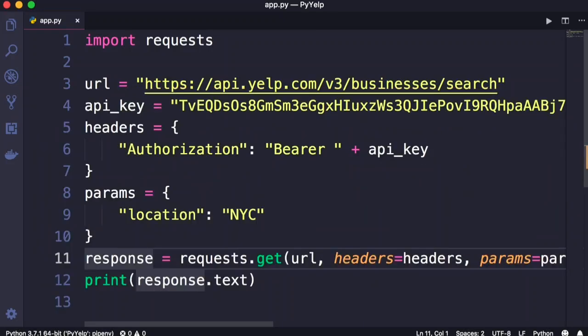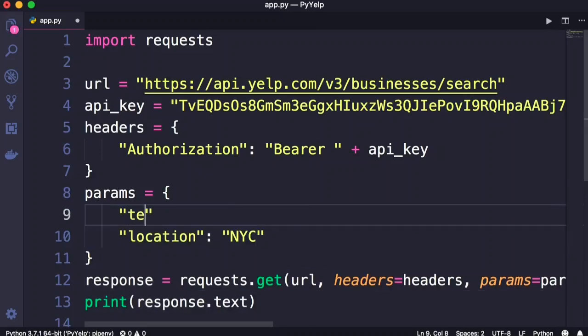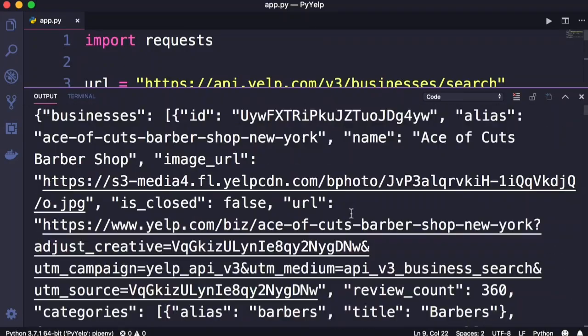Now let's filter this. So in our params object, I also want to set the term to barber. So I only want to see the barbers in New York City. Save the changes and run this one more time. If you scroll to the top, you can see that this JSON object has a property called businesses, and this is set to an array because here we have square brackets. In this array, we have a bunch of JSON objects because we have curly braces.